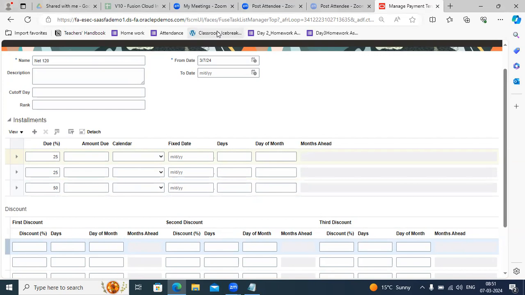Point to note here is, either you can go with due percentage, or you can go with amount due. But generally we never go with amount due, because we can never fix what the purchase order amount will be. If you know that every time it will be 25,000, then you can go with amount due also. But the better option is to always go with due percentage. Because if you're using net 120 on a particular purchase order, you can decide what the percentage will be. That's a very key point to notice.